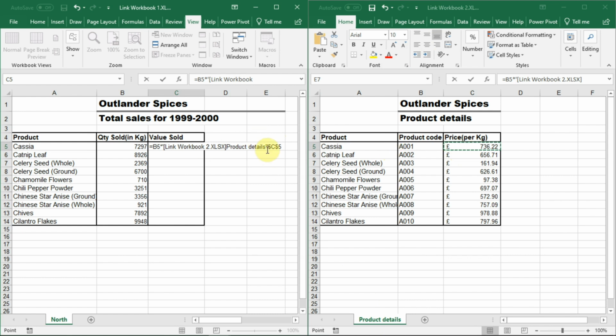Now the reason why it puts the dollar symbol in is because when you go and try and grab information from another file, Excel assumes that you're going to want to fix it. Now if I left this as $C$5, when I pull this formula down eventually, it will only ever multiply by that one figure.